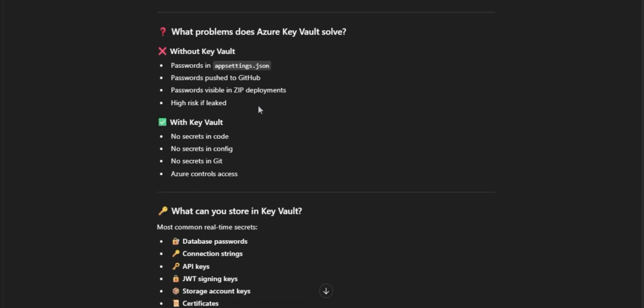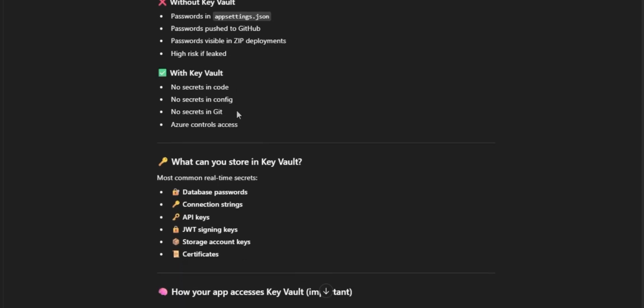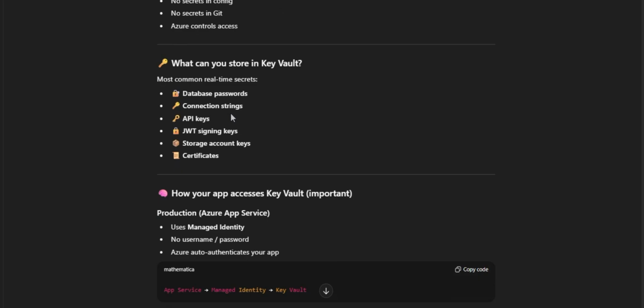So what problem does Azure Key Vault solve? Without this, we have to store our password in appsettings.json and push that over to GitHub. So the password will be visible in the zip deployments and GitHub, in those places. That will be high risk if it is leaked. With Azure Key Vault, there are no secrets in the code, no hard-coded values, and no secrets shared with GitHub. Azure controls its access in a secure way.